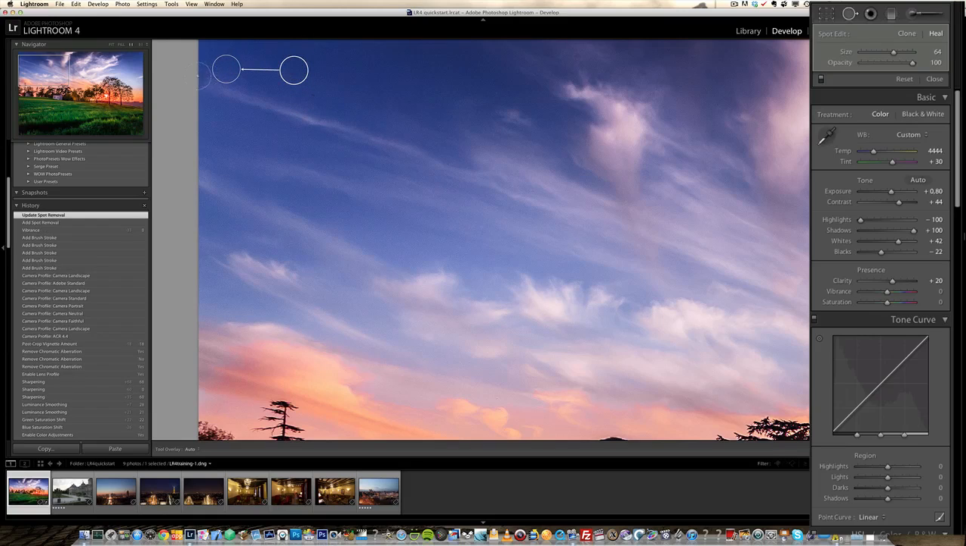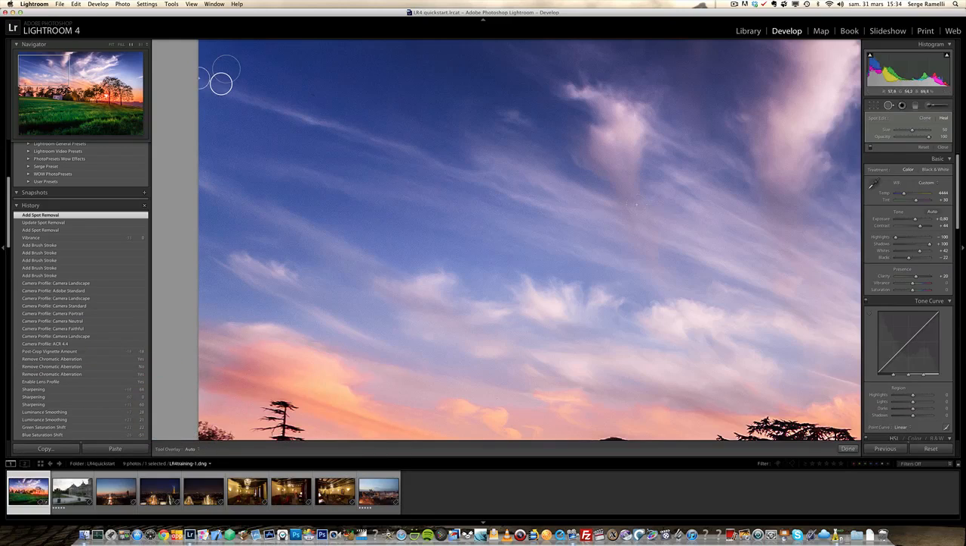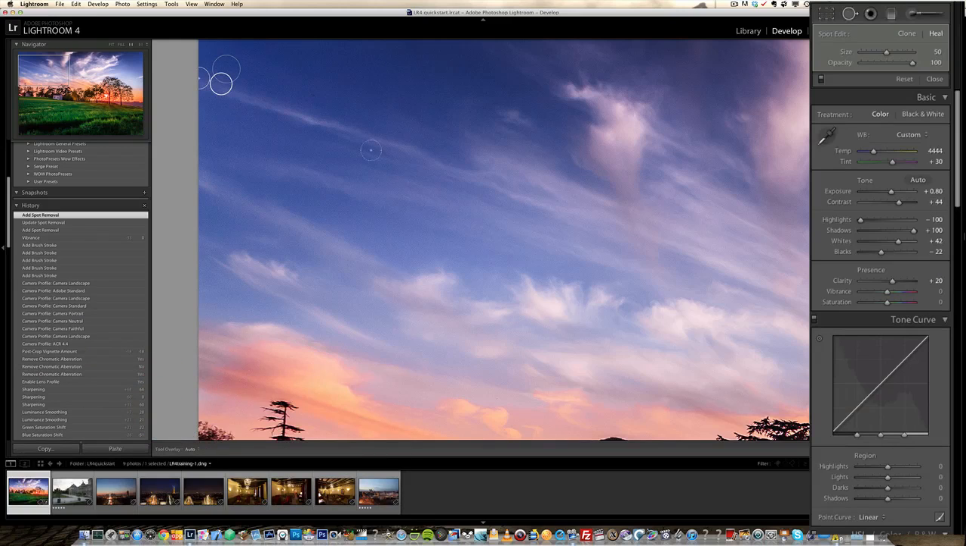And yeah, my spot is gone. Let's make it a bit smaller. And okay. And if you want to see how your spots are taken out, you can just move your mouse out of the window and you can see the result. Look, as I move my mouse. And if when you move your mouse out of the window you can still see the circles, that's because your tool overlay option is set on always. The best is to put it on auto. This way when you go out of your window, they are gone.